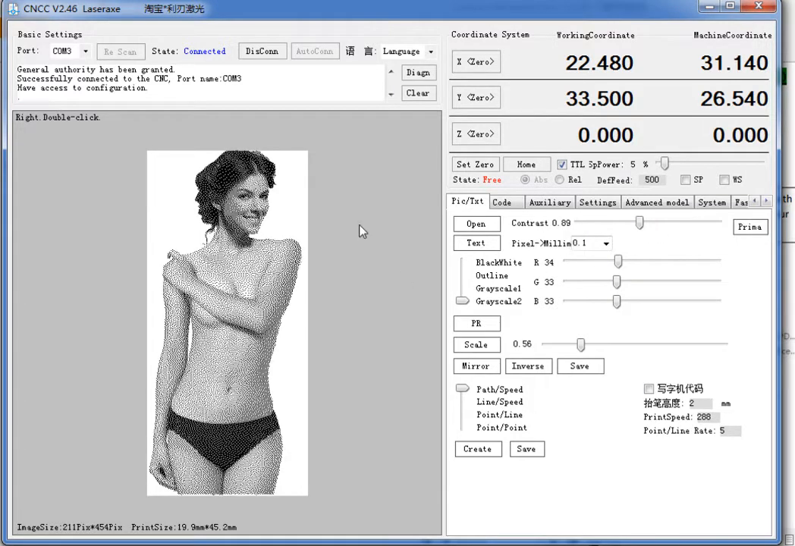This is the advanced model. Advanced model is same as before, and open image and text, and maybe this is for different style, and black white and outline and grayscale 1 and grayscale 2, and this is photo processing, and this is scale to adjust the dimension, and mirror inverse and save, and this is path speed suited for black and white and outline, and this is line speed laser always on when working, and this is point line suited for grayscale. This is point suited for grayscale, and this is create, and this is save.